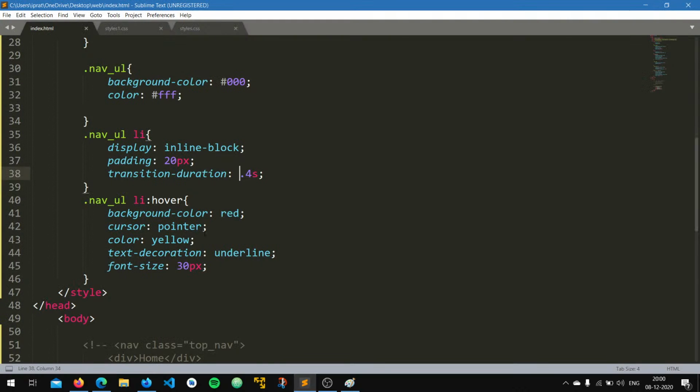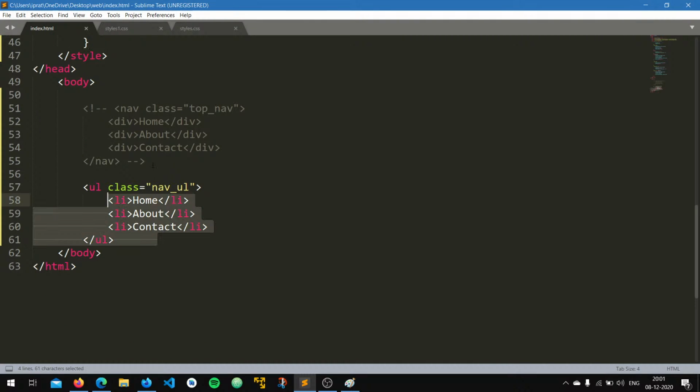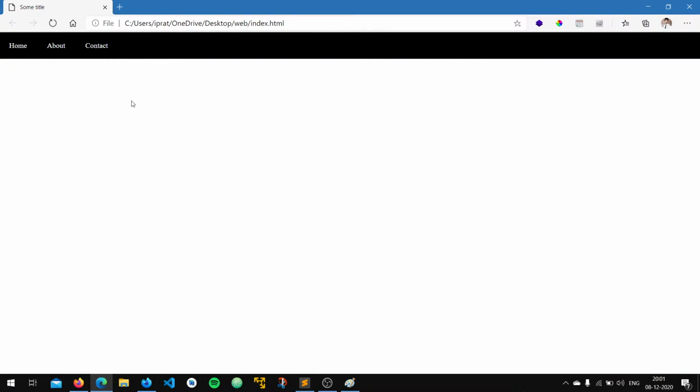Actually, this design is not good, since the navigation bar itself is adjusting a space. So we need to just comment this out, or we need to remove the font size property from the hover property. And now it will act as a normal navigation bar, right? So we saw designing navigation bar with the help of UL tag and display inline block, and we did the navigation bar with nav tag and div tag, and with the help of display flex.